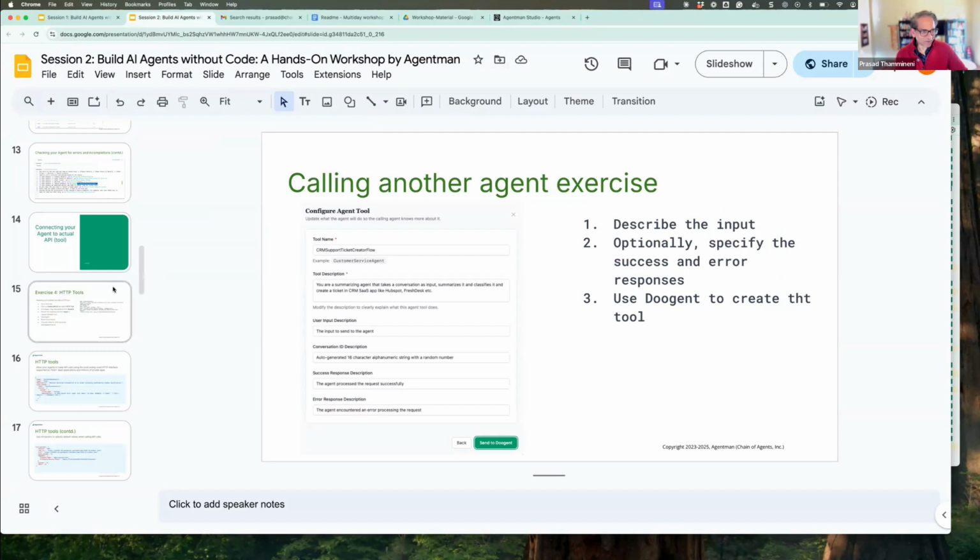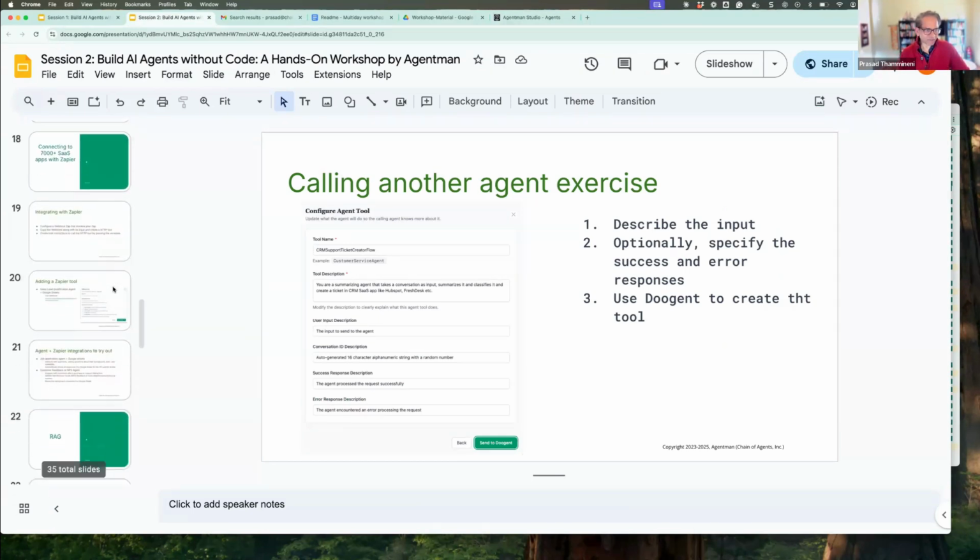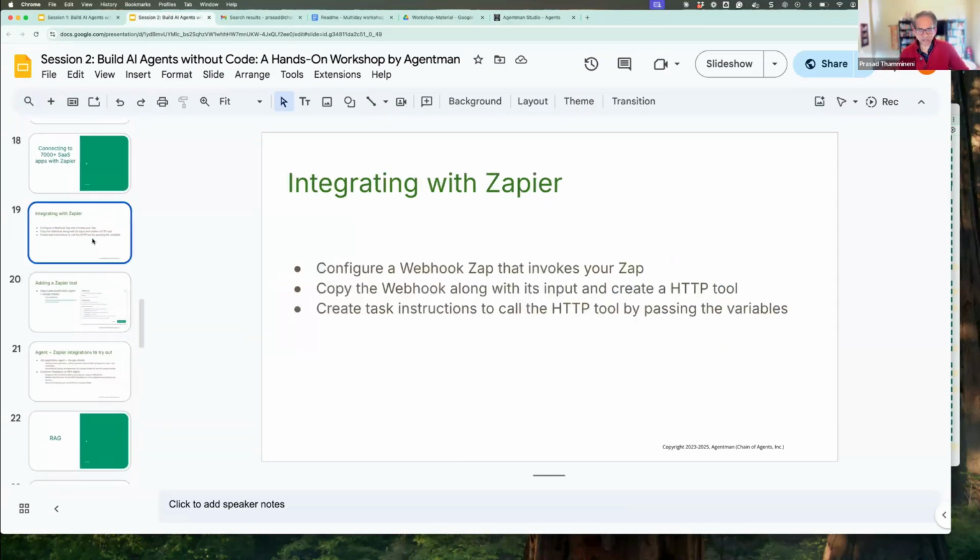So let me cover the next big topic. I think this is quite effective to connect to 7,000 applications. Are you familiar with the product Zapier? No, not really.